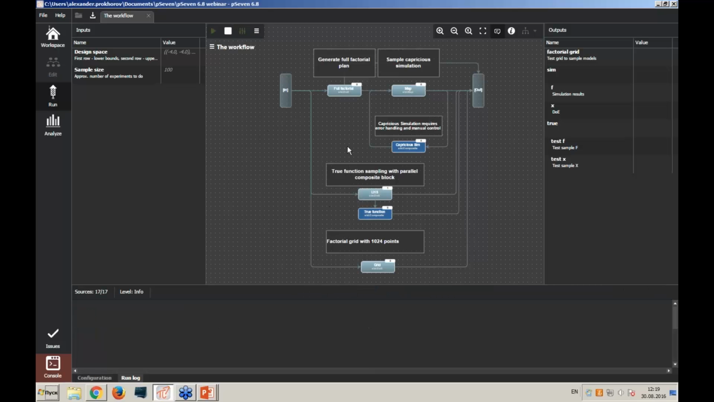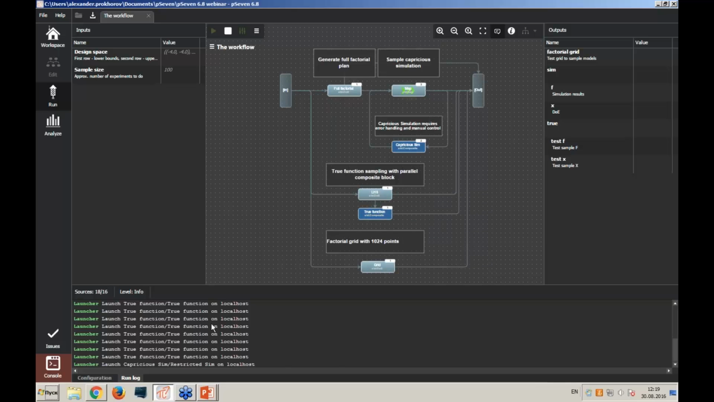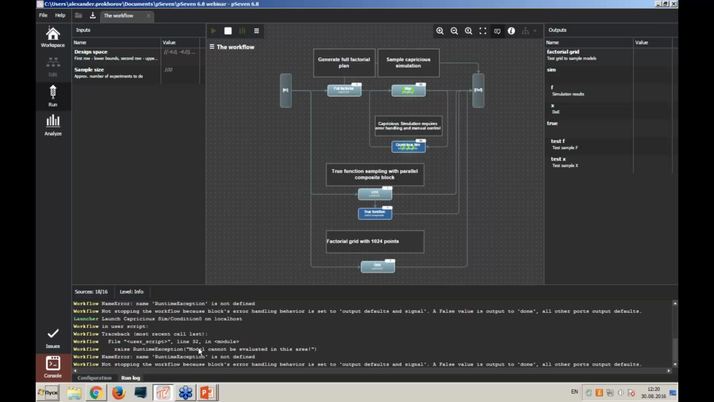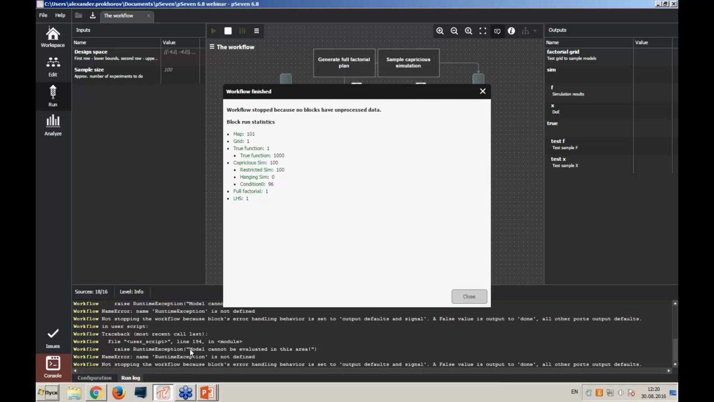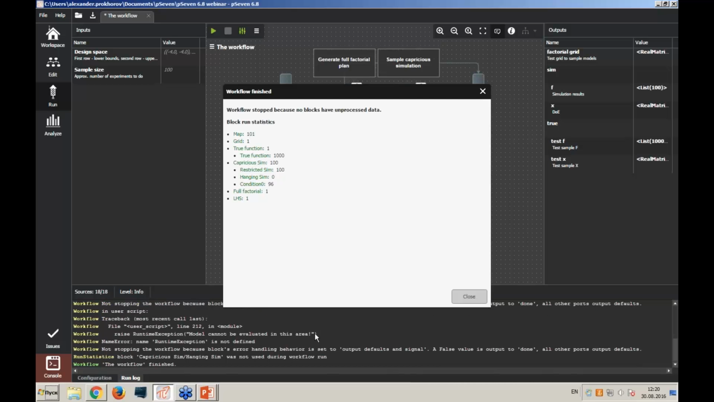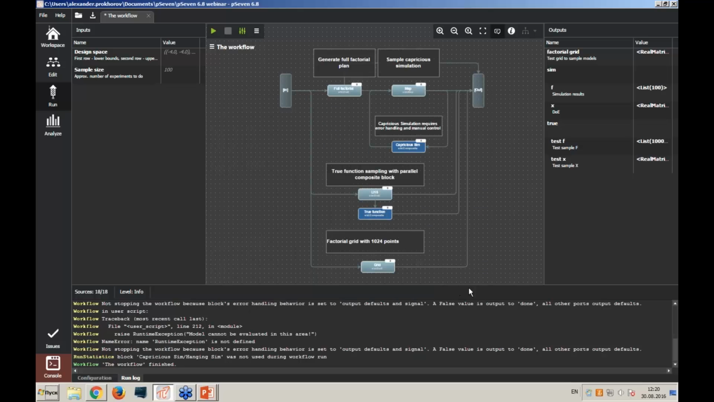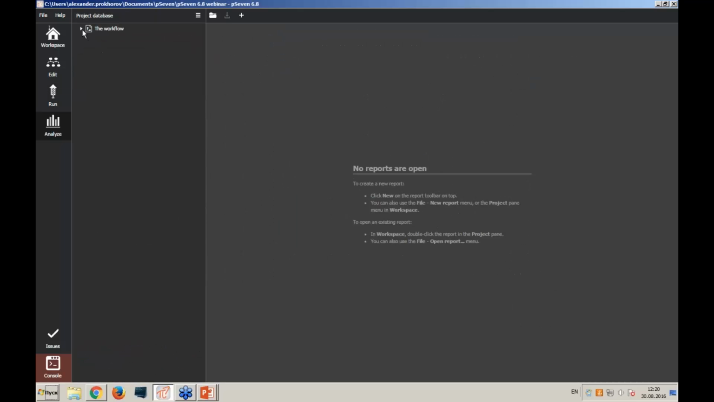Go ahead. Again, we see that blocks initialize. Some of them made an iteration, some of them did not. And we see in the log the same error we saw before, model cannot be evaluated in this area, but it's handled and the workflow finished well, without errors. That was the idea. Let's proceed to the Analyze screen to see what we've got.